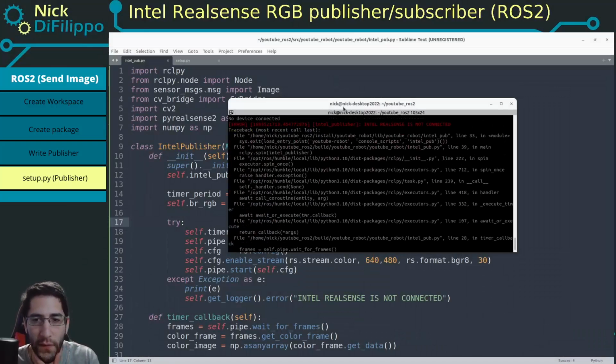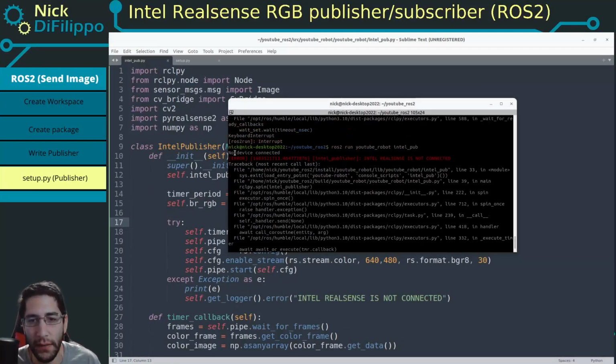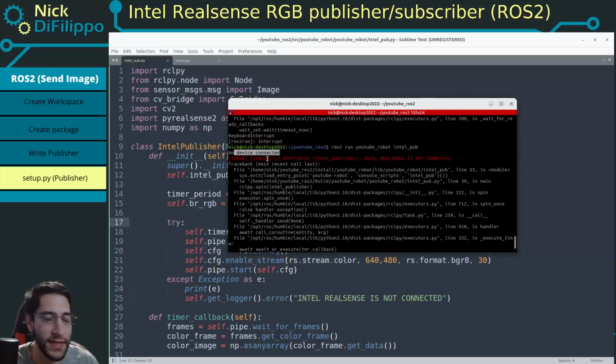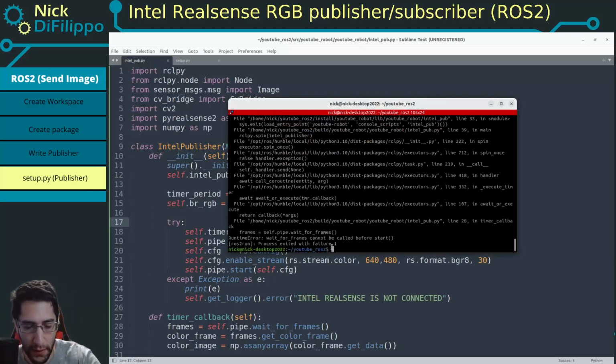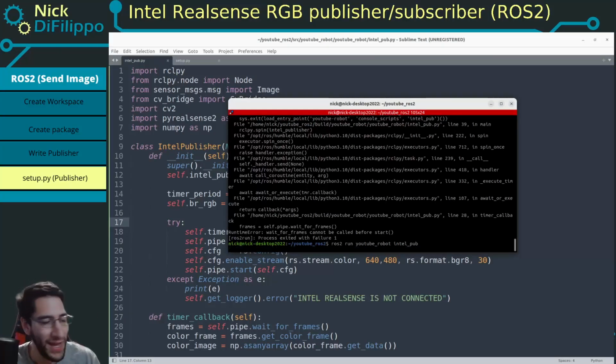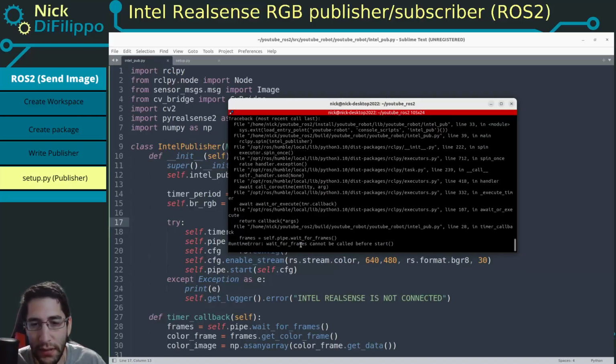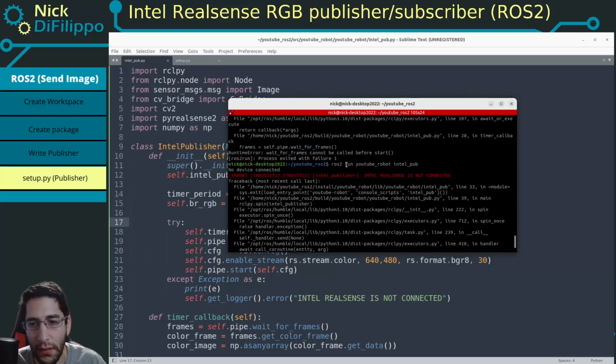So the other thing was I actually just wasn't waiting long enough for this no device connected to actually pop up. So if I unplug my Intel Realsense and I try to run it, it just takes a little bit of time for it to try to make that connection with the Intel Realsense. But if I just wait long enough, what I'll get is this Intel Realsense is not connected.